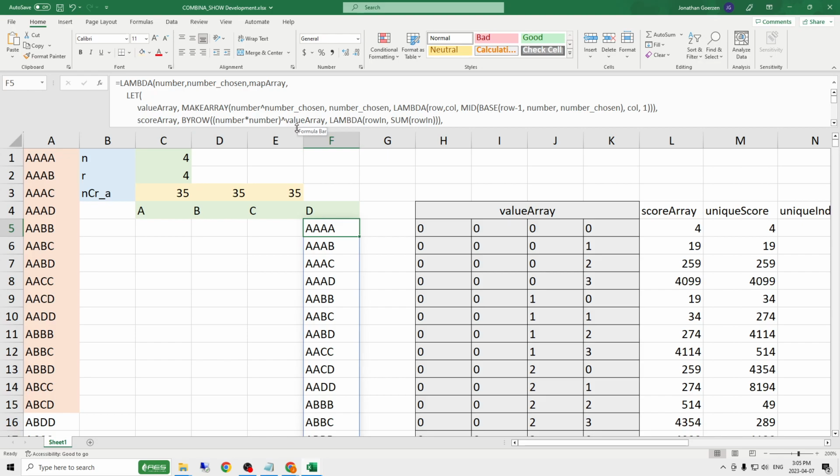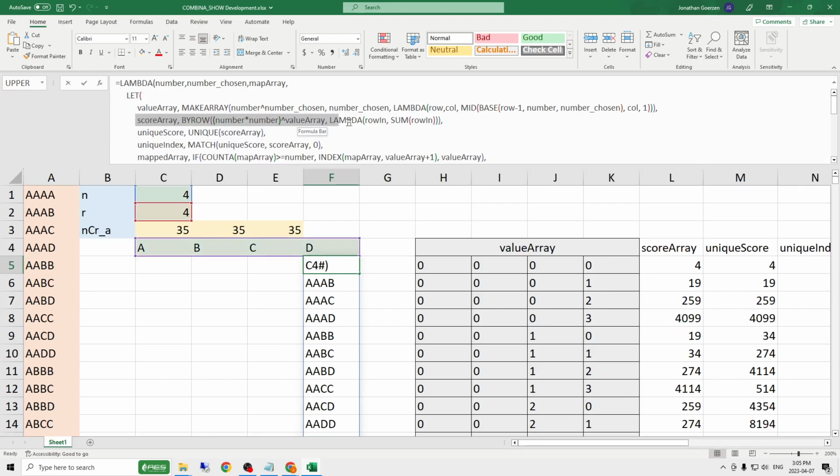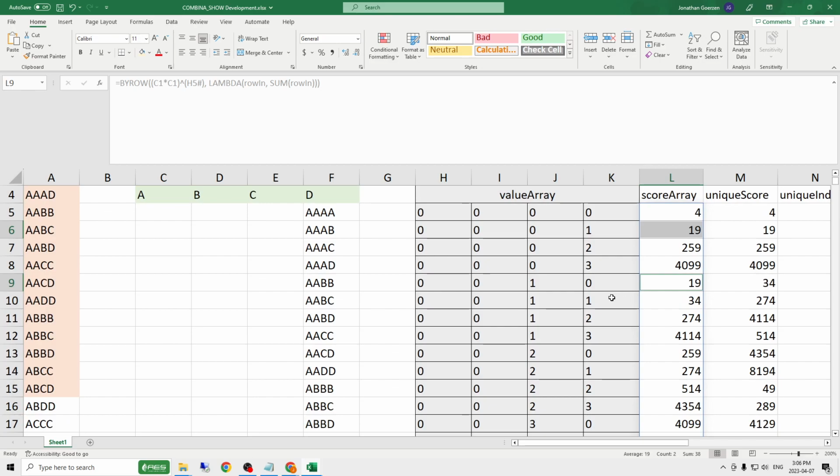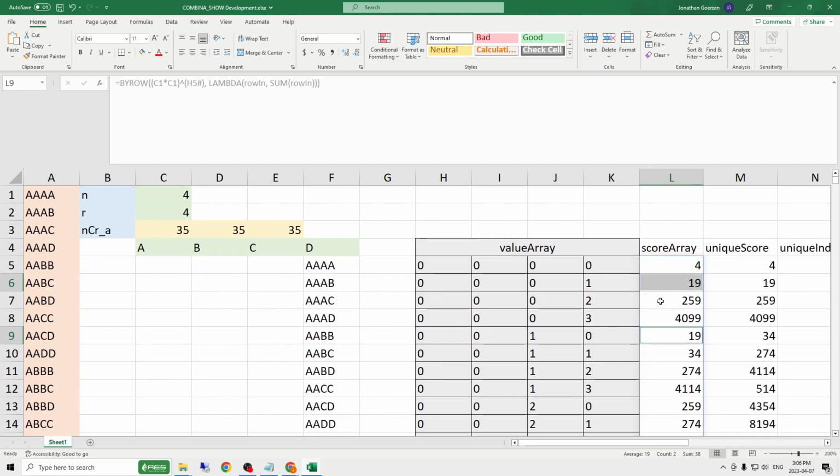You'll see in the eventual LAMBDA function, it's this score array line. And what score array does is it assigns or calculates a value based on each of the values in this row. And you'll see here and here, where I've scored 19 for both of these rows. It's 3 zeros and a 1. And this is also 3 zeros and a 1. And in fact, anywhere that I get 3 zeros and a 1, it's going to have a score of 19. That's a duplicate value. I don't want to see that. Here's another one, 259.